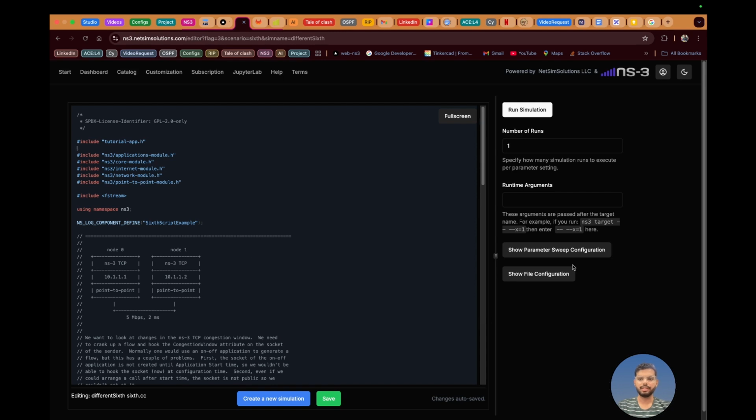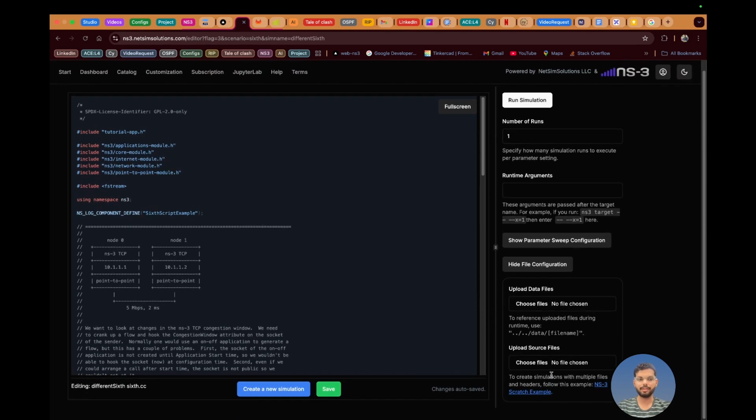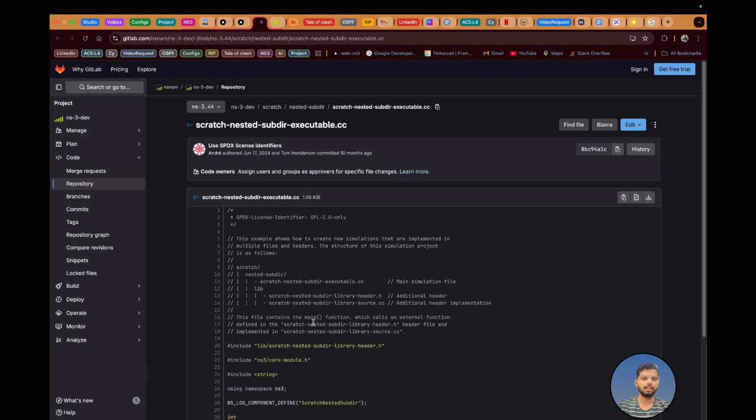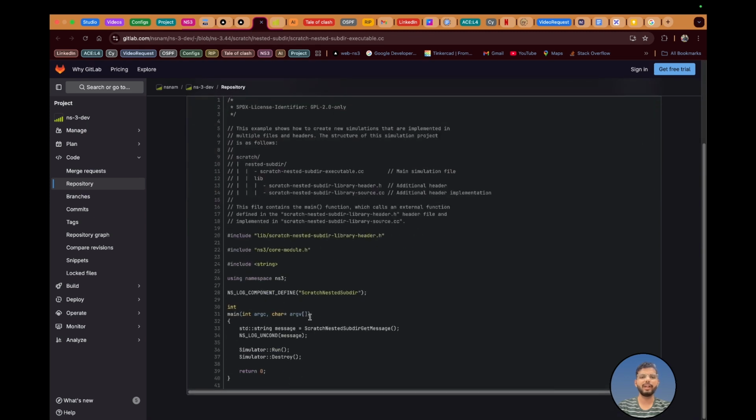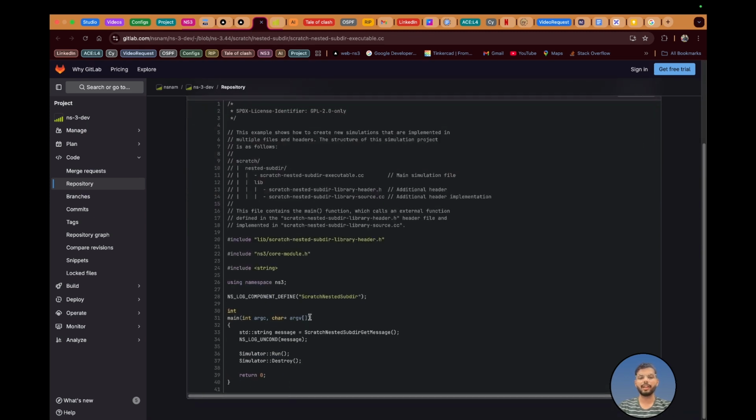So if you see inside this show file configuration parameter, what they have said is that there are two options: upload a data file and upload a source file. If we just click on this example, where it says to create a simulation with multiple files and headers, follow this example. So let's click on this link, and it will open this section. This is the example directory, which shows us how we can use multiple files, if our base file includes multiple headers and multiple implementations of other files, and how we can include those files over here.